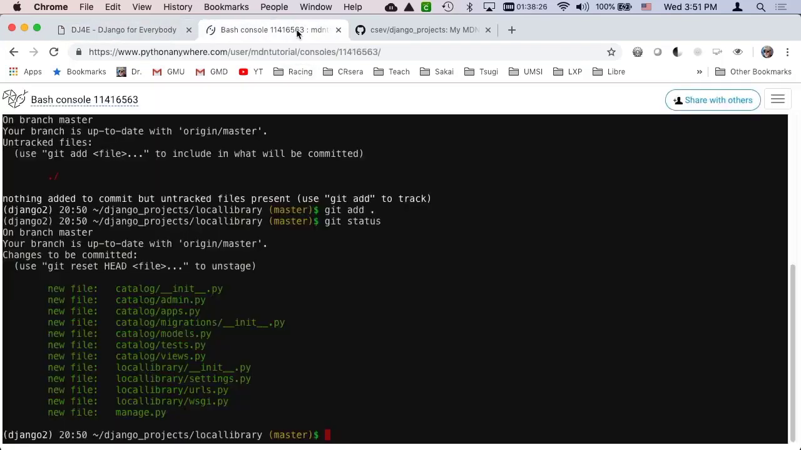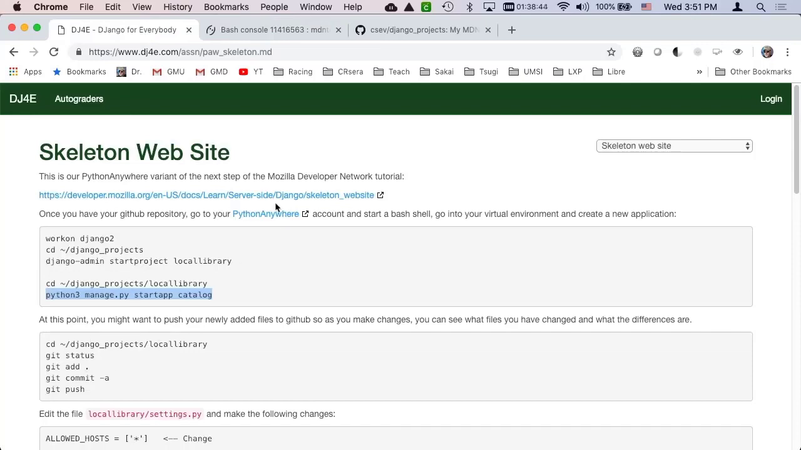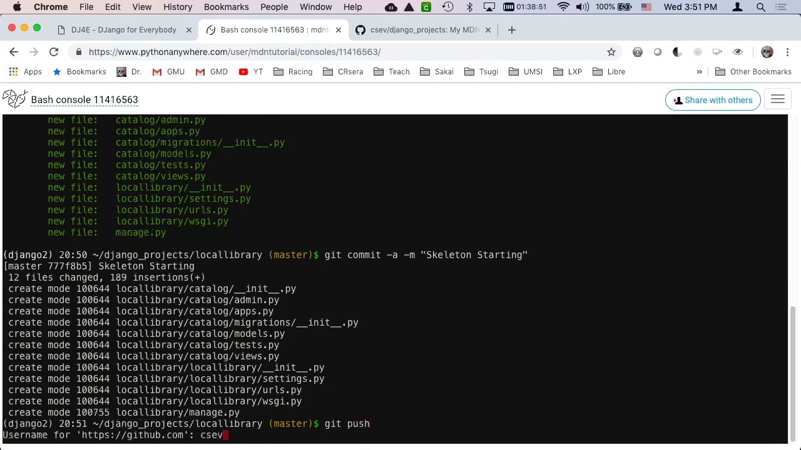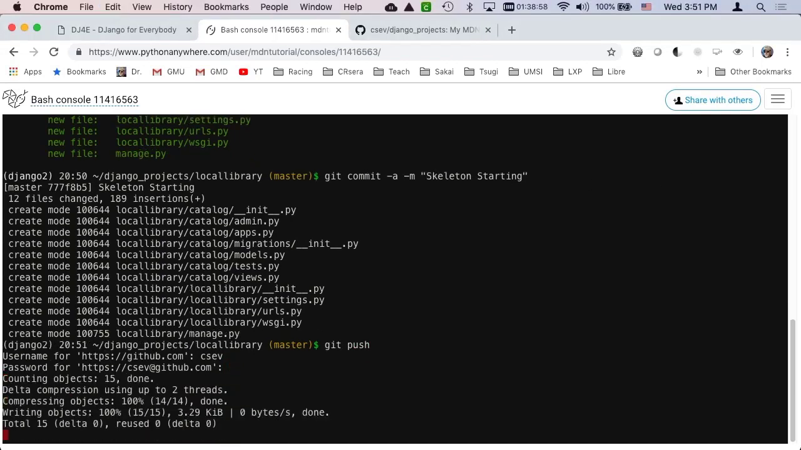And git commit -a, let's add a message here. Skeleton starting. So there you are. And then we are going to push them. My GitHub account is csev. I'll go over here and get my password. And now it's been pushed up.